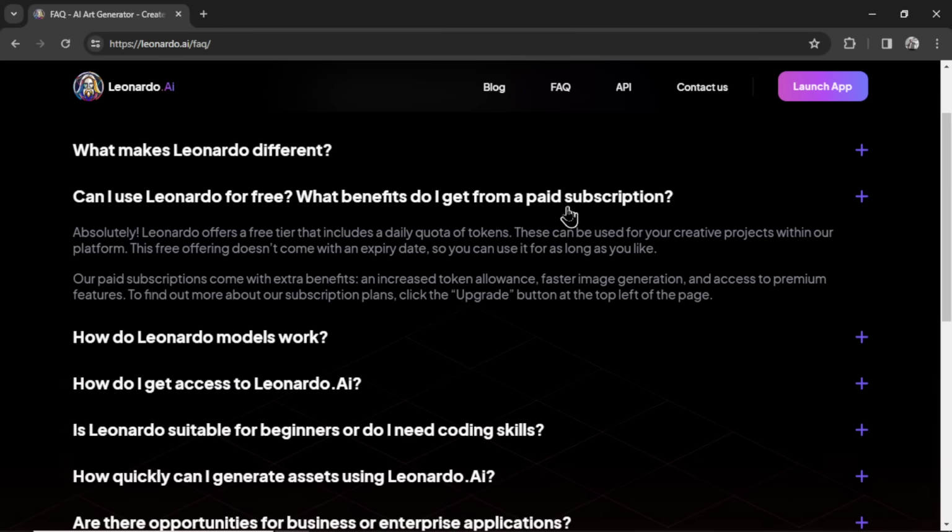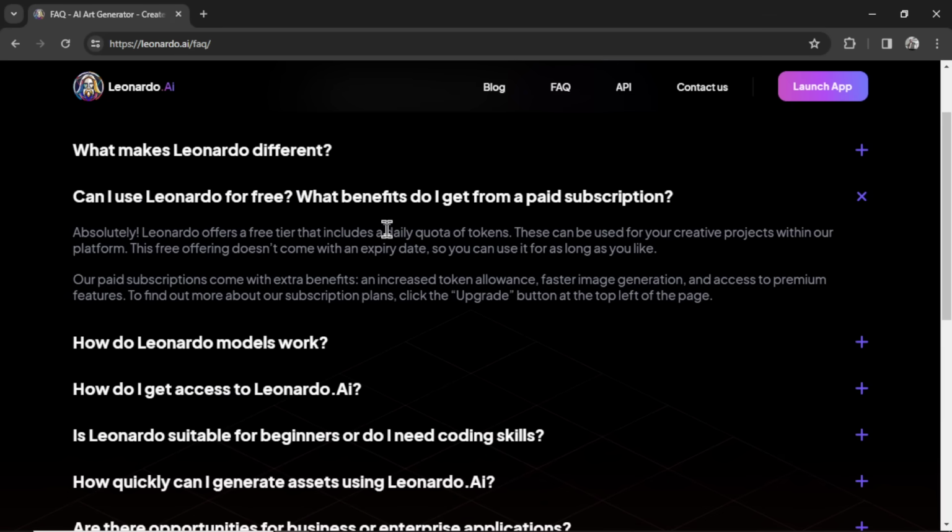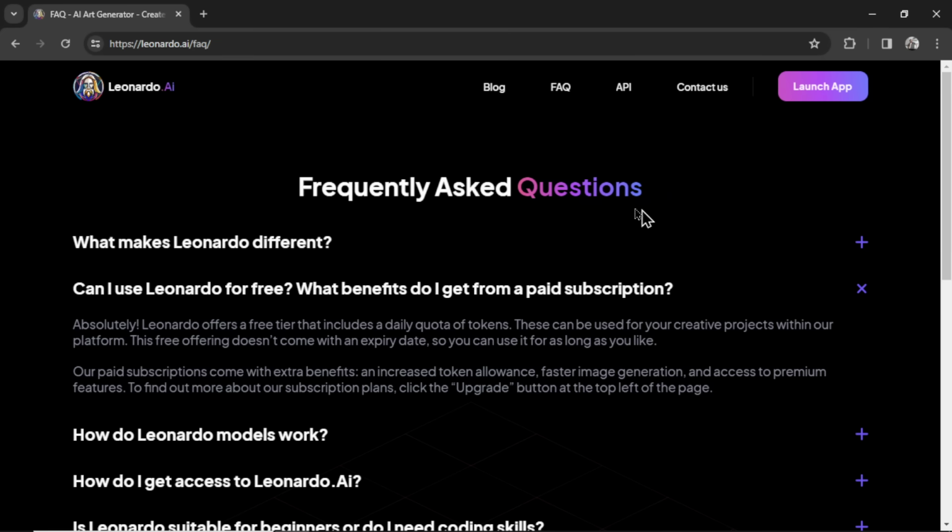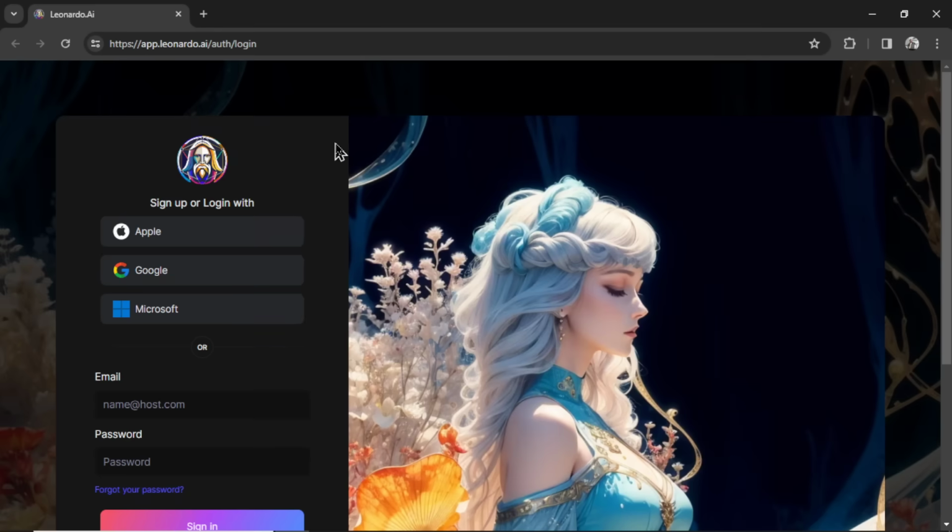Okay, there is a paid subscription. So you get a daily quota of tokens on the free plan. And then a paid subscription gives you faster image generation, kind of like Midjourney. And then whatever these premium features are. Okay, let's check it out. I'm going to go to Launch App. And I have to sign up.